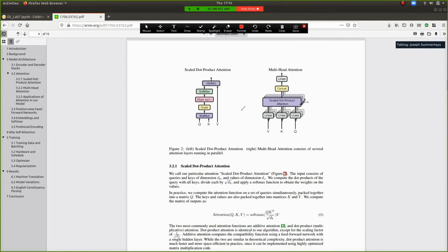So the point is you want to scale them by the length of the vector, except not exactly, because we're instead going to scale them by the square root of the length of the vector. Does anybody know why the square root instead of just the length of the vector?